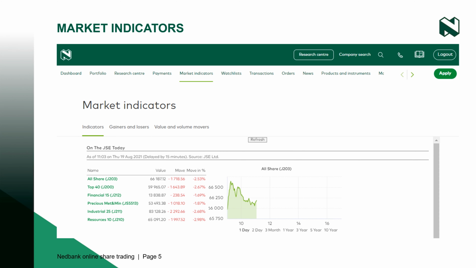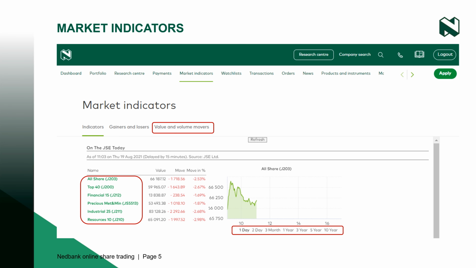On the Market Indicators tab, you will find some of the charts we've already gone through on the Dashboard tab, but in this area of the site, the graphs have been given much more space, so you may prefer to view the indicators here. There's also a menu item for value and volume movers that you will not find on your dashboard. As previously mentioned, these graphs are dynamic. You can change the graph by clicking on the name, and you can change the period viewed by clicking on the time frames reflecting underneath each graph.